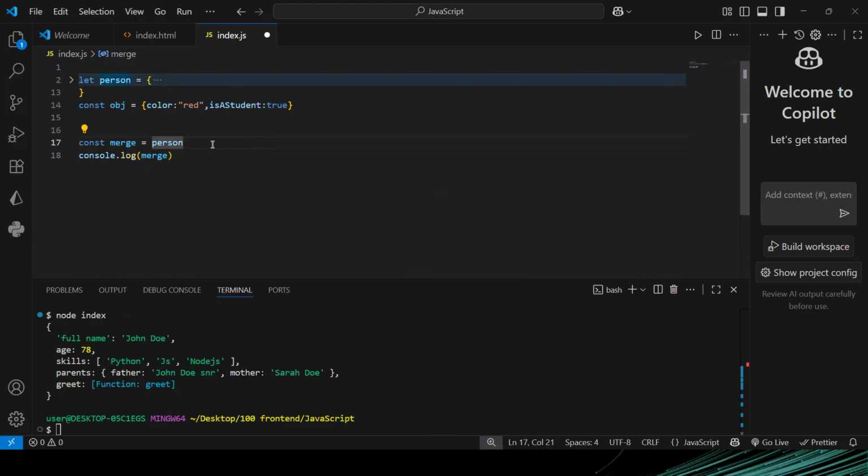So when we said let merge be equal to person, because objects are reference types, merge is just pointing to the same location. So merge and person are pointing to the same location in memory. It's not like they are copying. No, both of them are referencing the same memory location. It's just like when your house has a house address, and then I come to squat in your house.